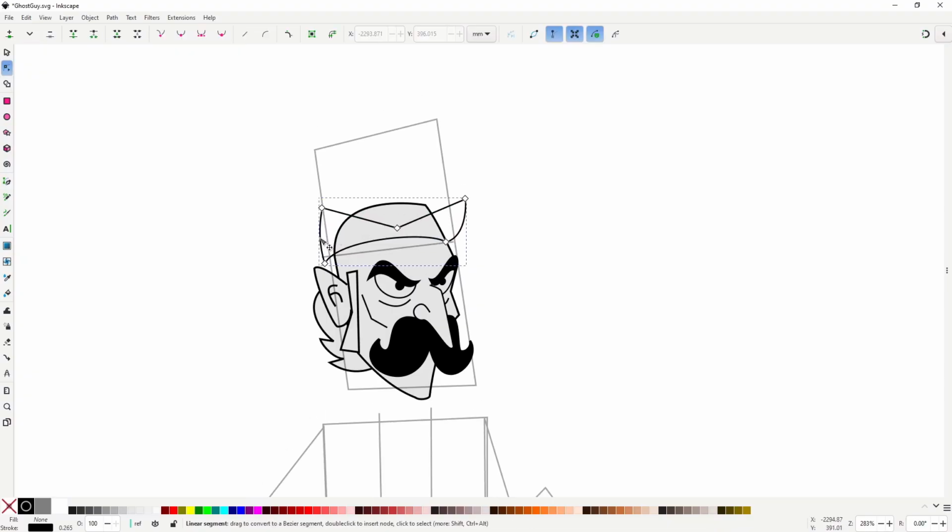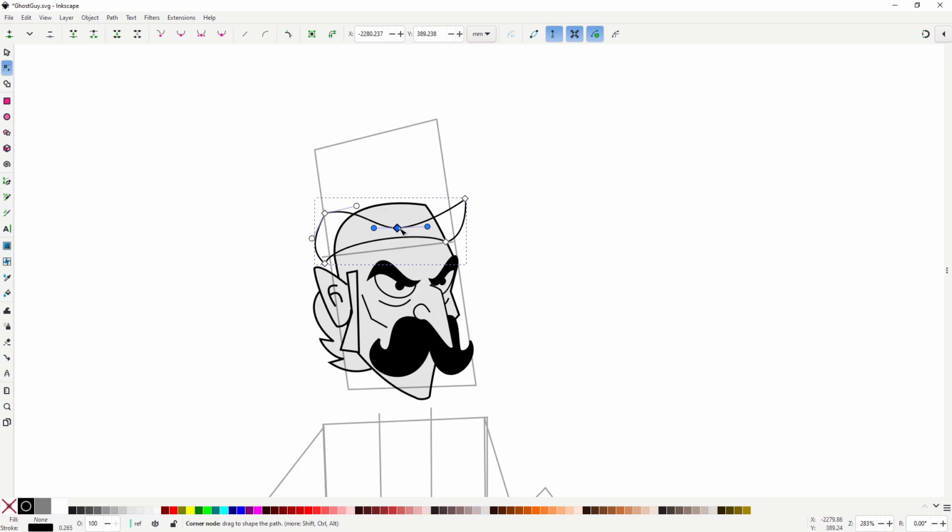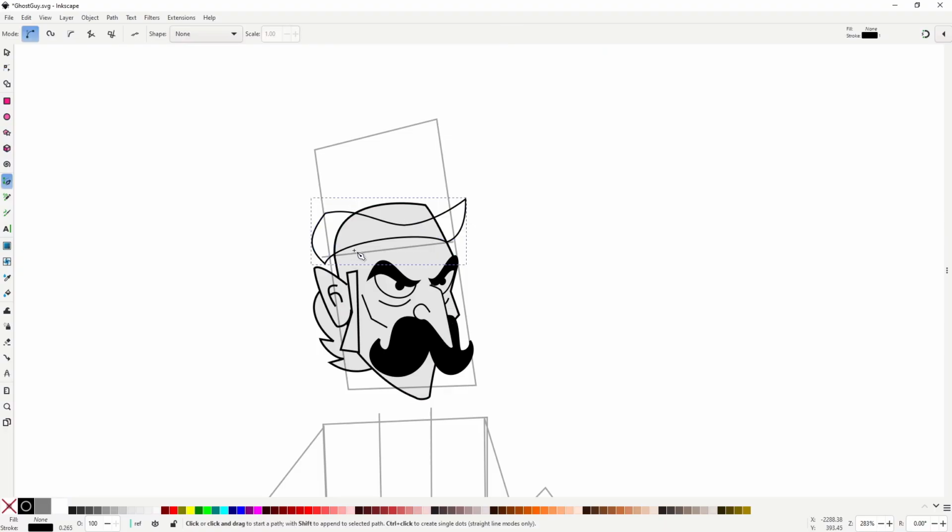Another shortcut worth memorizing: if you hold Shift while you drag from one of the straight corner nodes, you can pull up the handles, allowing you to introduce a curvature. Do this in all the nodes to make up this shape. This shape is the bottom of the hat. Now with the bottom of the hat in place, we can add the last part of the hair on the character. With the pen tool, draw this shape.